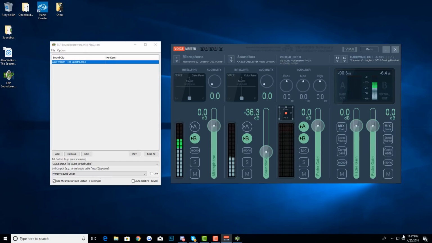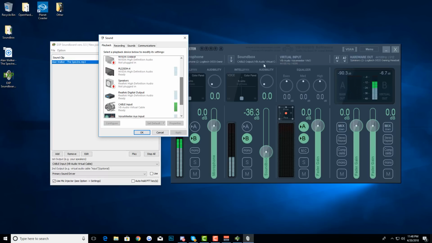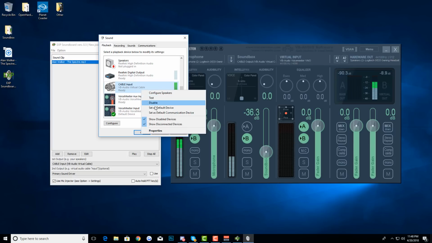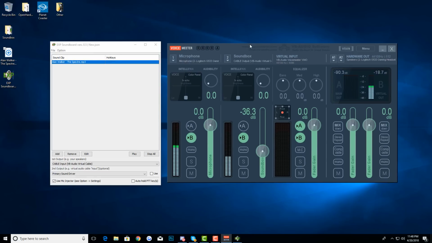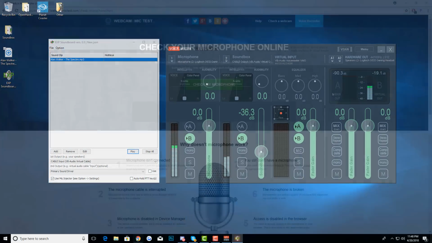Another issue you might be having is if you can't find cable outputs, you may want to right click here and show disabled devices. This may help you find them, and then you can right click them and enable them if they're not already enabled. So let's go ahead and test this.